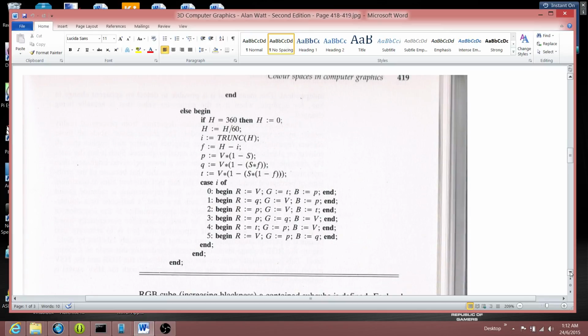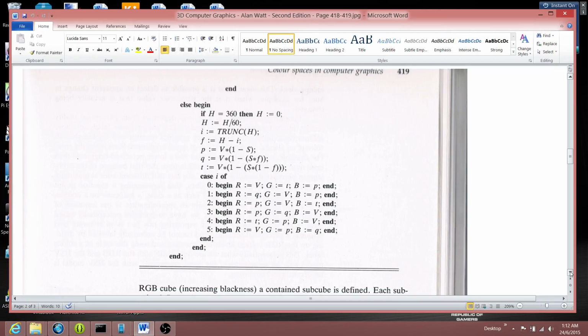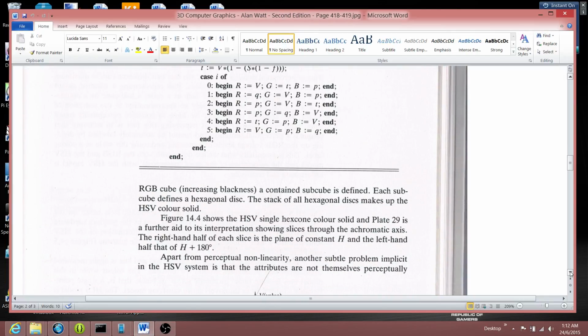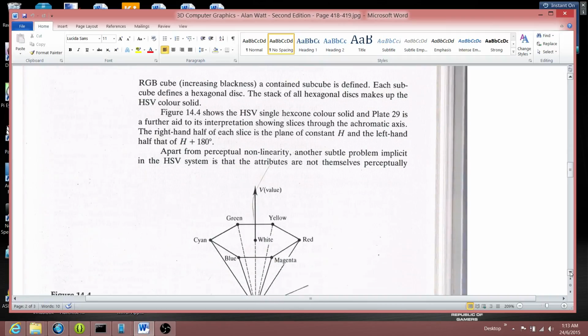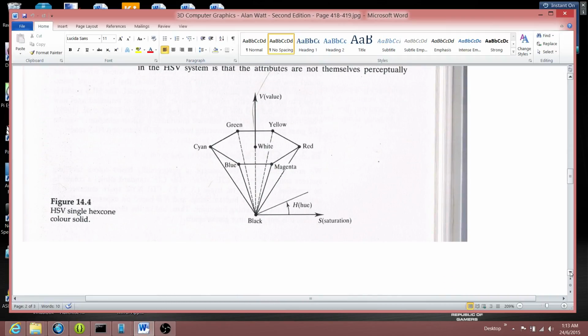Here's the rest of the procedure. Okay, this is the procedure which converts from HSV, hue saturation value, color space, to RGB color space. This little diagram here is to show you what a hue saturation value space looks like.